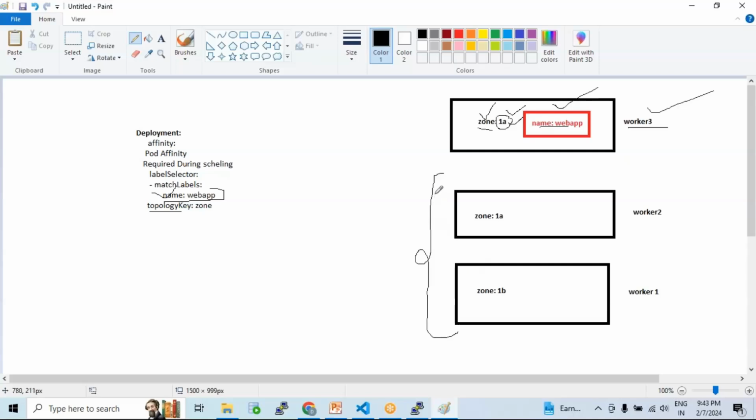Now it will go and search in the other worker nodes as well. Is there any other worker node having the key as zone and the value as 1A? It identifies that worker 2 is there with zone as the key and value 1A. So this value should match the value of worker 3, where the pod is currently running, with this similar labeling concept. So this pod technically can go to worker 2 also.